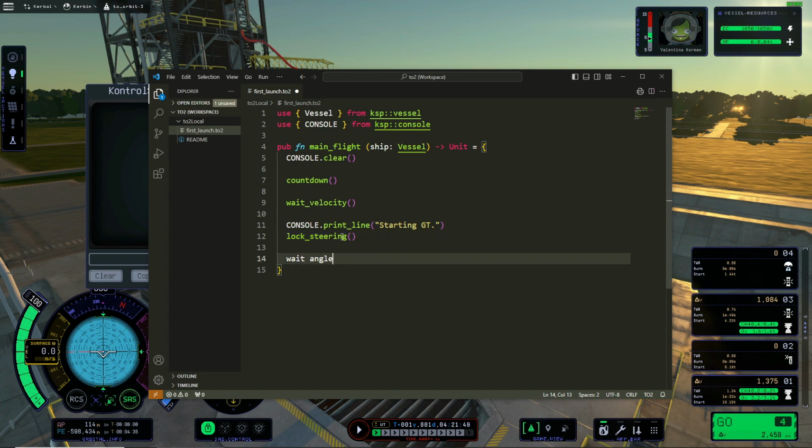So here I want to wait until the angle between facing and heading is less than 1, for example, and then wait until the angle between facing and prograde is less than 1. And after that, I want to follow prograde. This is just for me to know what I want to do, right? And I want to follow prograde until I reach the apoapsis I want.